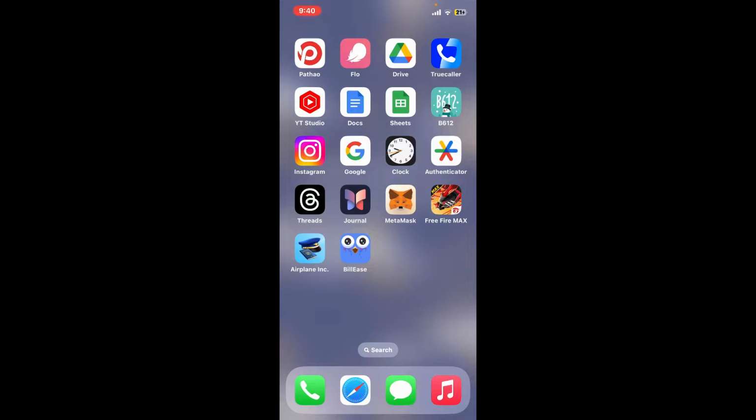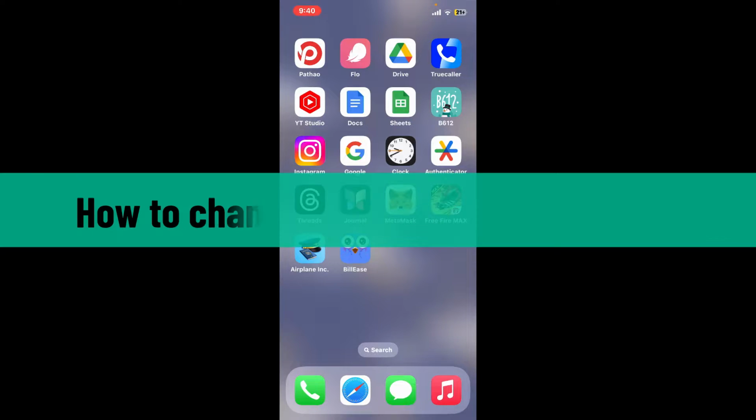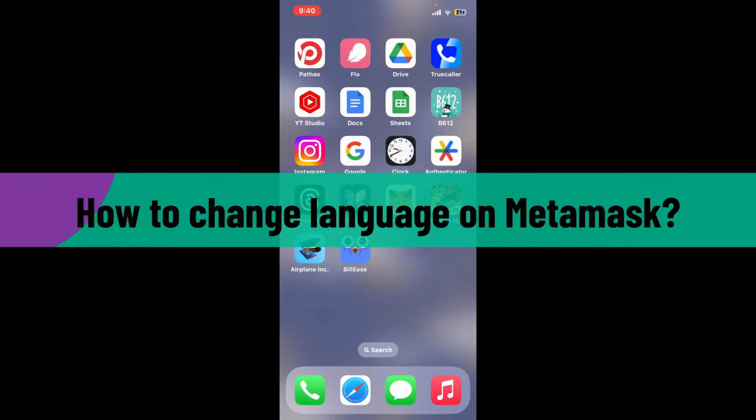In today's episode, I'm going to be showing you how to change your language on MetaMask. So let's get started right away.